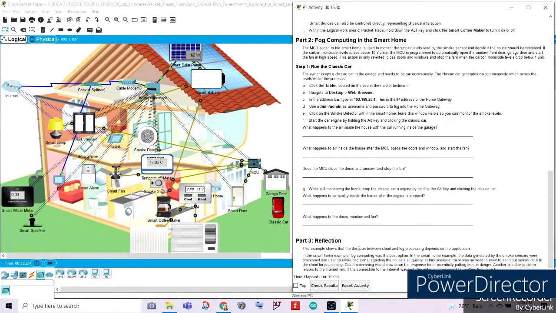So for our part three reflection, this example shows that the decision between cloud and fog processing depends on the application. In the smart home example, fog computing was the best option. The data generated by the smoke sensors were processed and used to make decisions regarding the house air quality. So this is really a significant innovation, especially for house automation, which is in demand nowadays because of the rising technology that we have. In this scenario, there was no need to send out sensor data to the cloud for processing. Cloud processing would slow down the response time, potentially putting lives in danger.